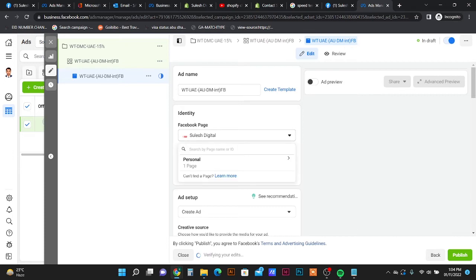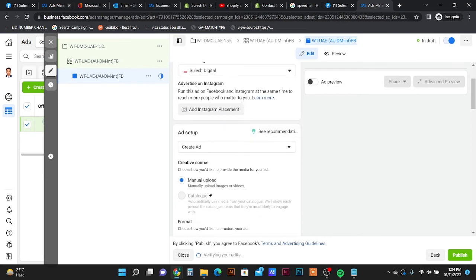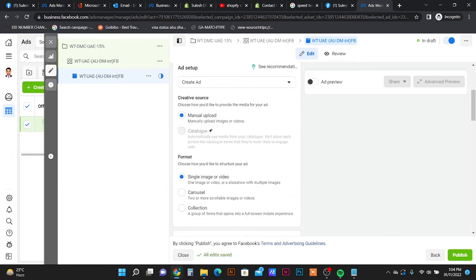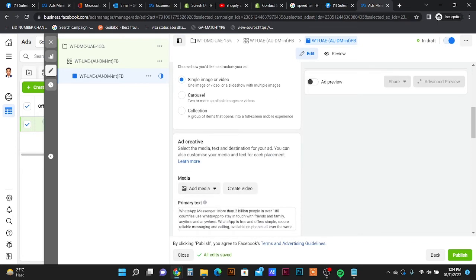We can change it from here also, but you can see only one page is there, that is selected. Now creating ad. You can create your ad from the 3rd level, and you can use any format like a carousel or collection or video or image. You can create your ad from here. You need to upload your image, add image or video, then create your ad.